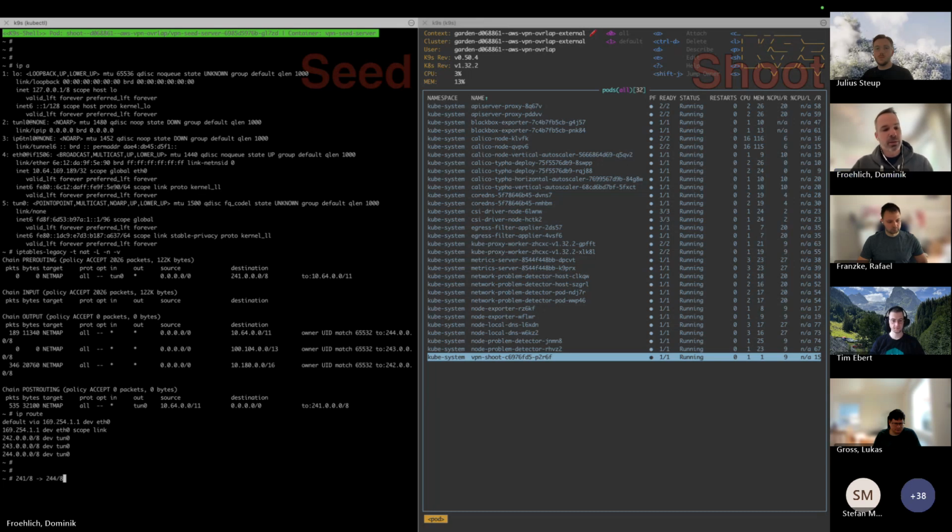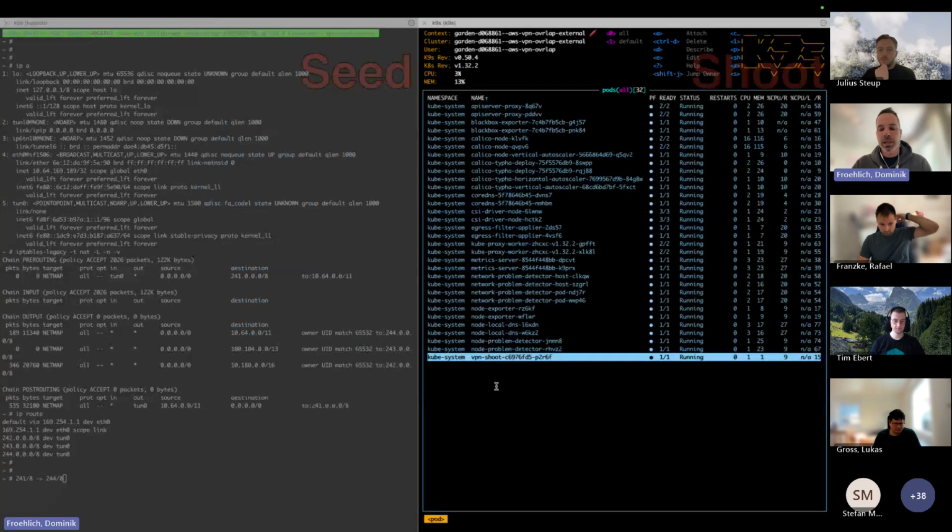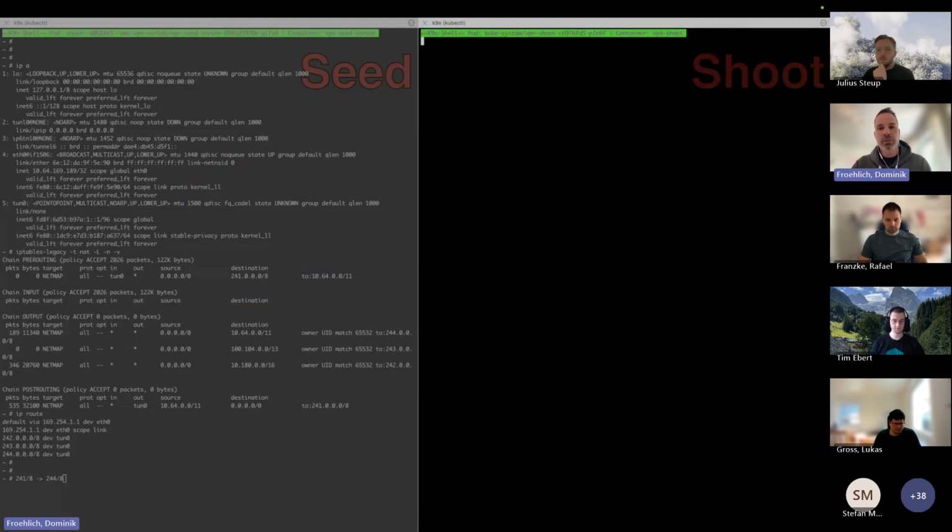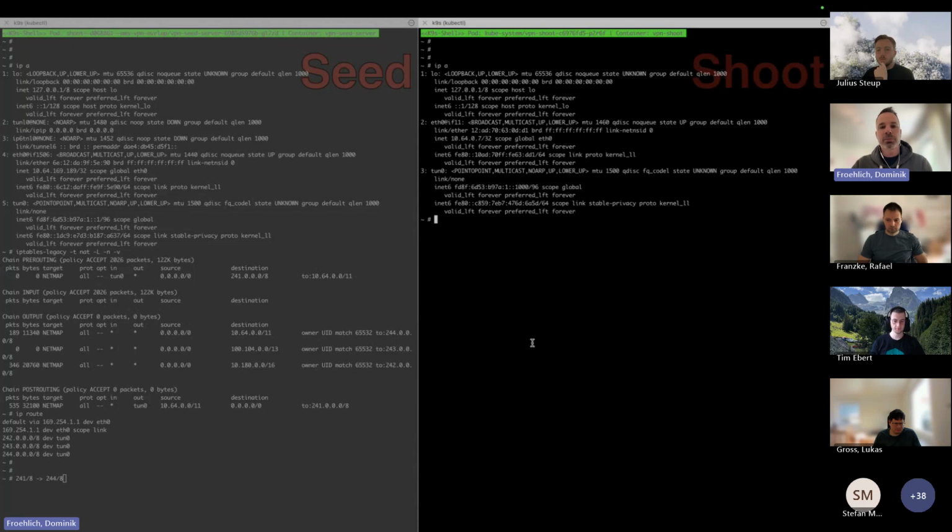So now we have a 241 IP address talking to a 244 IP address inside the tunnel. Okay, now this IP packet leaves the host, it goes out into the VPN tunnel, and it enters the shoot side on the right here. Let me just go into this pod. Okay, now here we have the same setup, eth0, same range, a different IP address in this case, and we have this tunnel device. Here we basically do the opposite of what we just did.